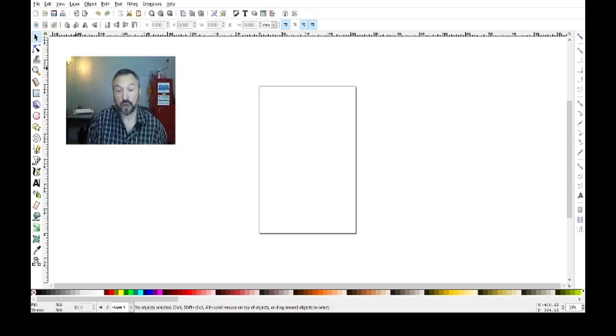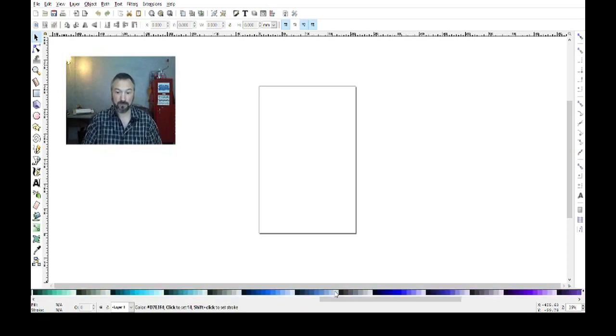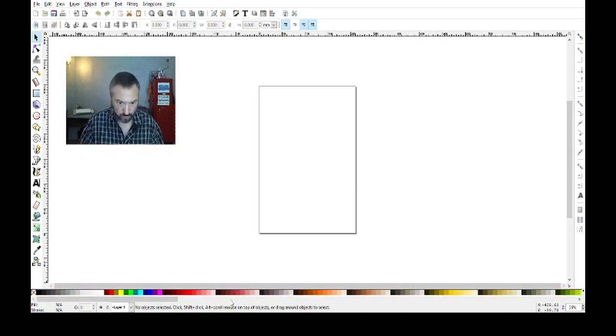Okay, so down below we have our palette. And you can just scroll through the palette there. There's a scroll bar underneath it, or using the scroll wheel on your mouse. If your mouse doesn't have a scroll wheel, I really recommend going out and getting one of those. Now, let's get on with drawing basic shapes.